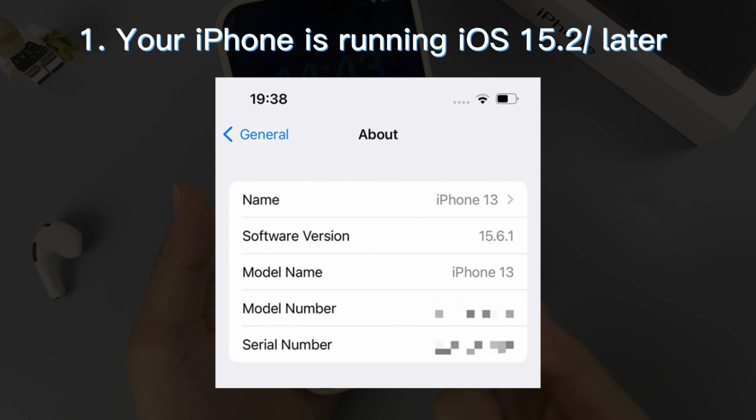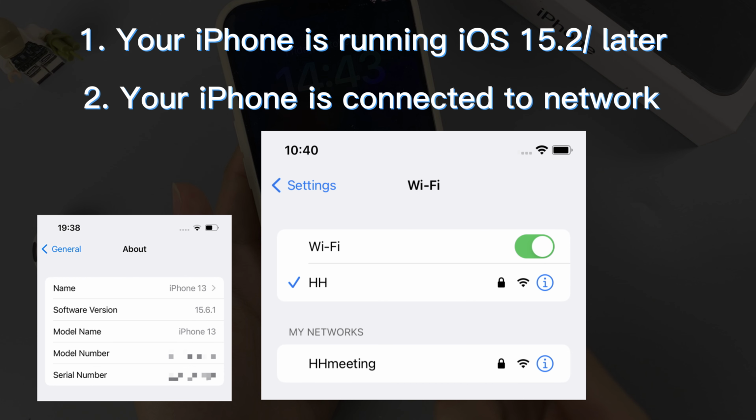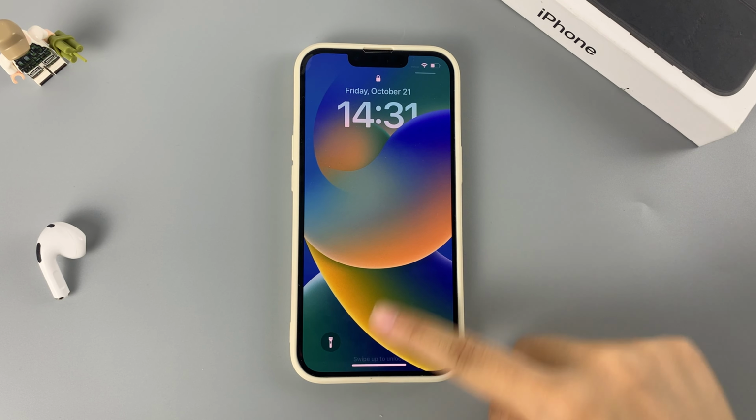First, your iPhone has to be updated to iOS 15.2 or later. Second, it should have a network connection before the erasure. Lastly, your Apple ID and password are needed for signing out in the process. Well, let's look at the steps.